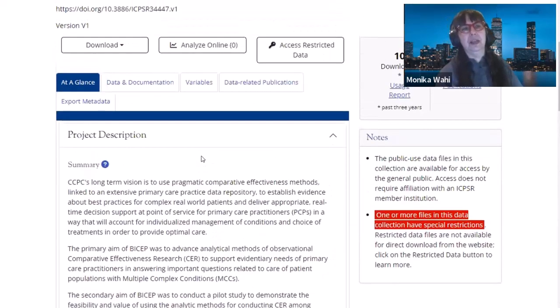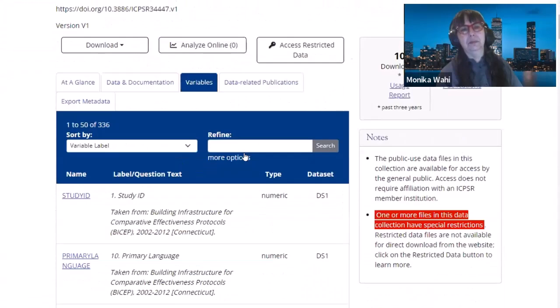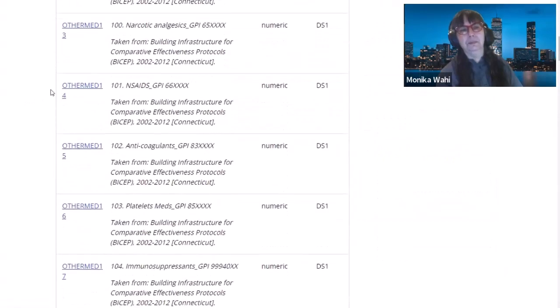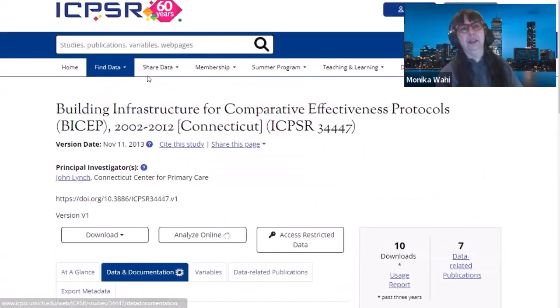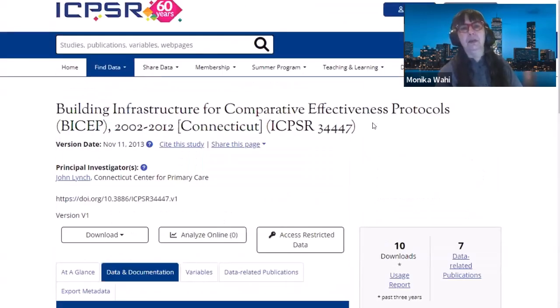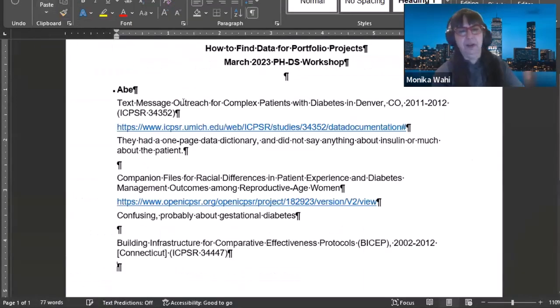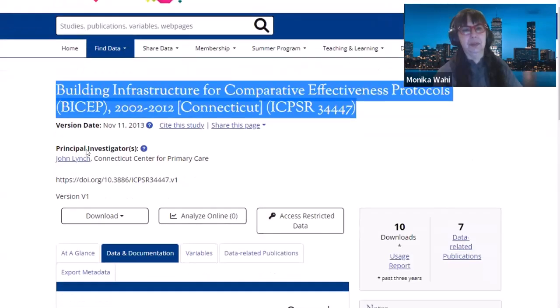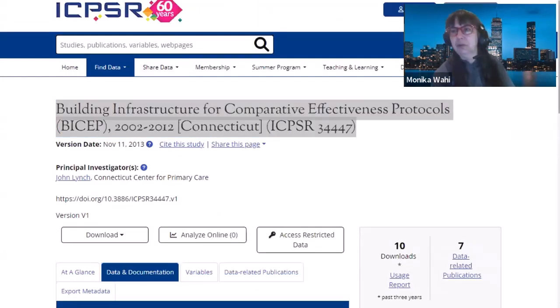So this suggests that we'd have maybe some data in here. Let's see if they filled in the variables. Here. Yeah, this looks pretty good. So this is one that I would actually look into more. So I'm going to do that later during the workshop, and I'll report back. I'll see if I can find a data set for Abe, or something that Abe can do with this, or we'll decide it's no good.